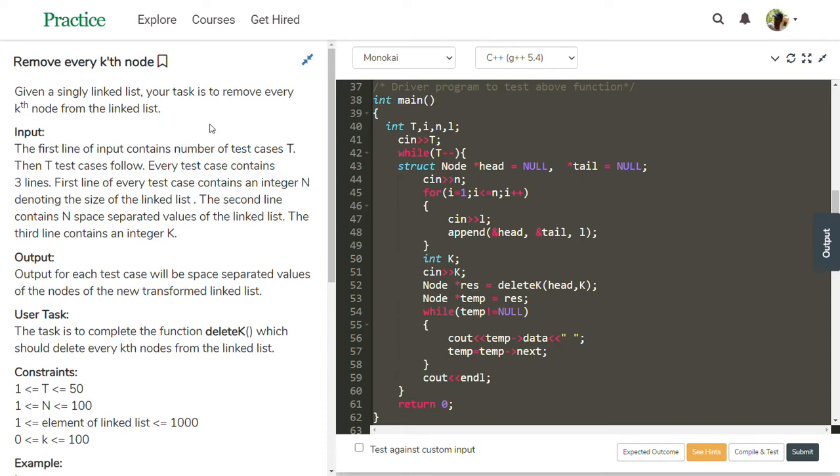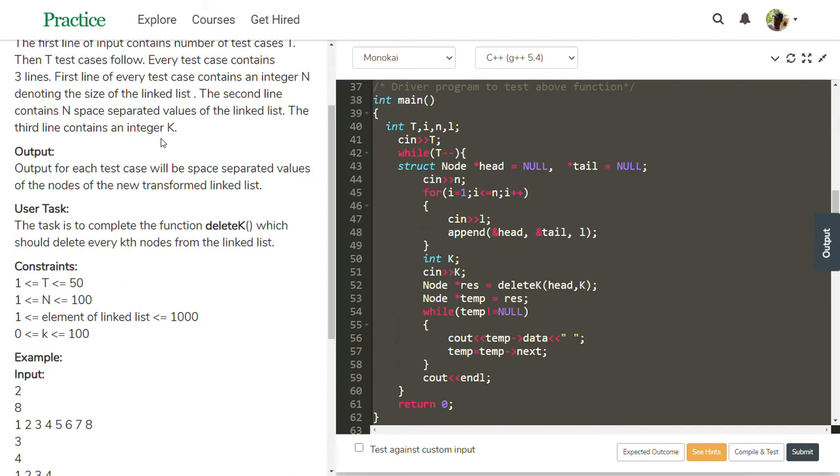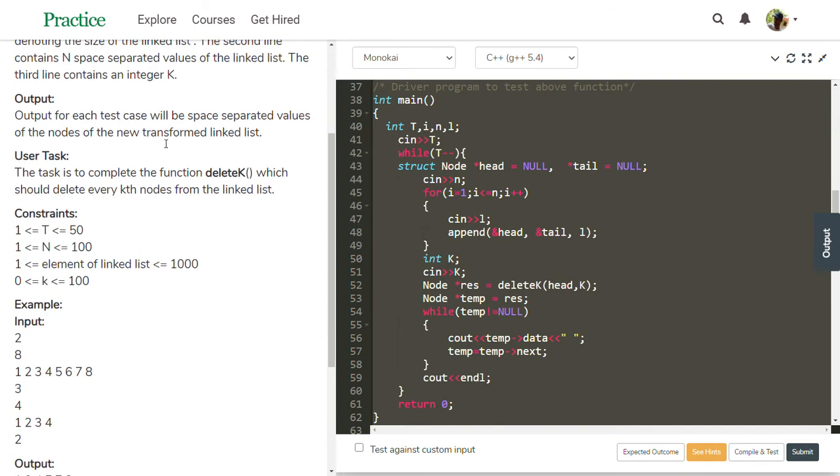Remove every kth node program. The task is, given a linked list, your task is to remove every kth node from the linked list. Input and output, I will explain with an example. Our task is to complete the function deleteK.